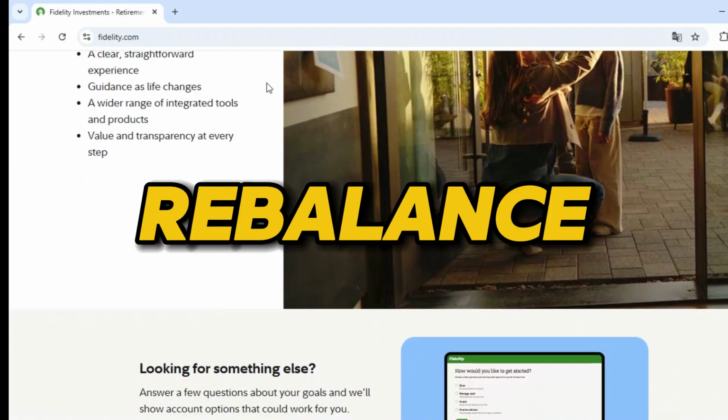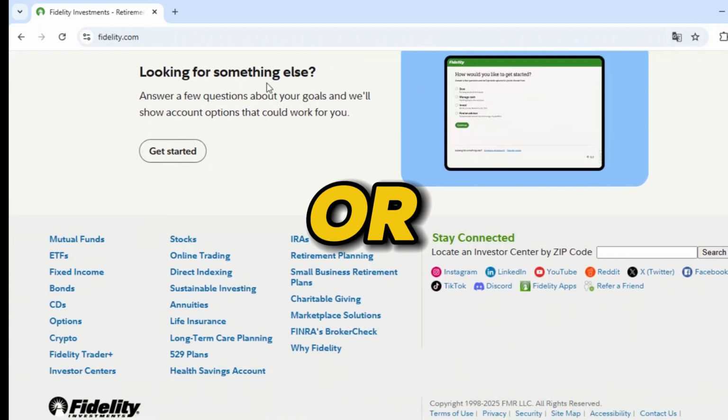How often do you review and rebalance your portfolio? Annually, quarterly, or when the market shifts?